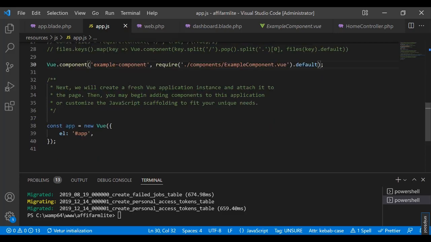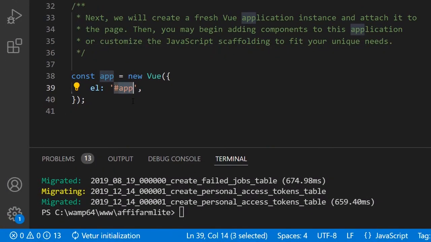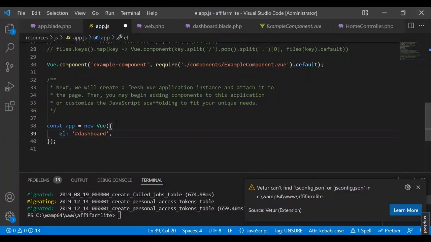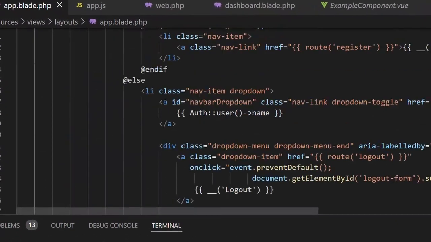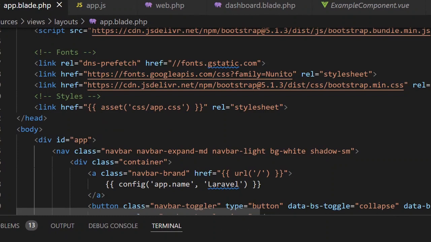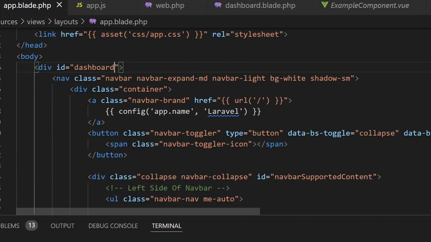Then it is looking for an ID called app. So we're going to change this ID to dashboard, let's say, dashboard. And that ID is where it is going to be rendering its content. Which means if I come back to app.blade and I come to this ID and I change it to dashboard, we should be able to see our component.